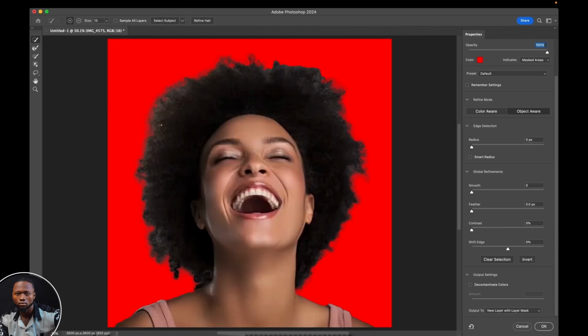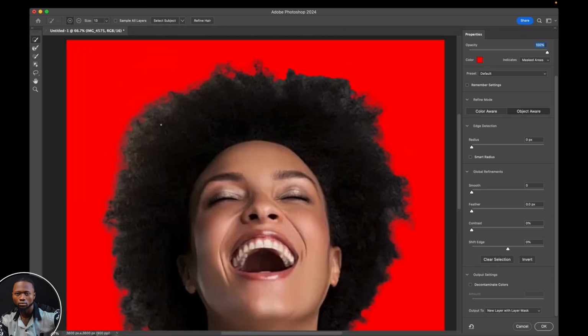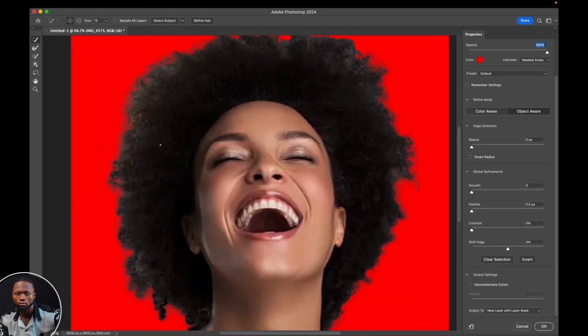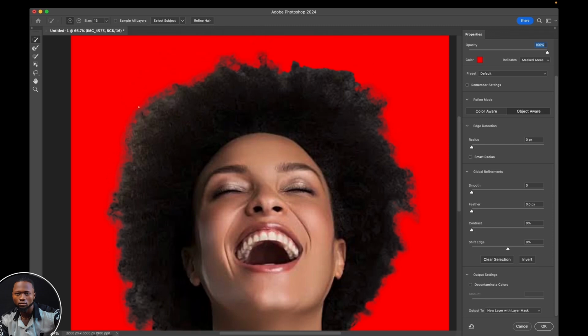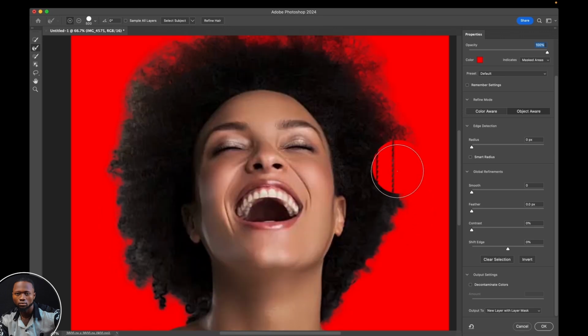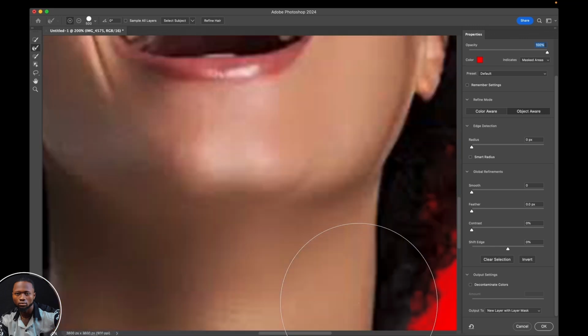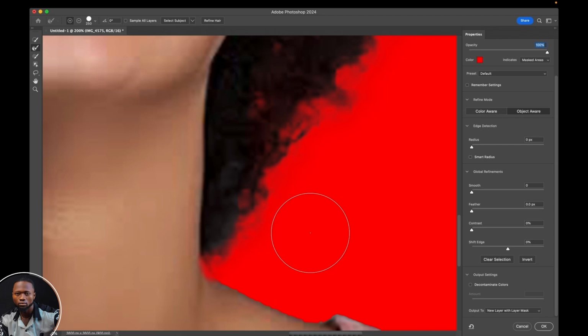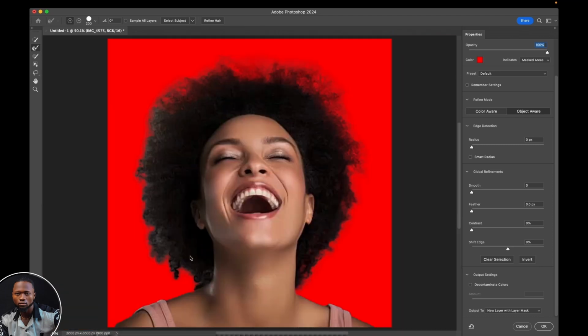If you look closely, you will notice that we have some backgrounds in the hair. So for us to be able to remove this background, we have to use the refine edge brush tool over here. Then click all through these edges. You click on every spot where you see the white background.